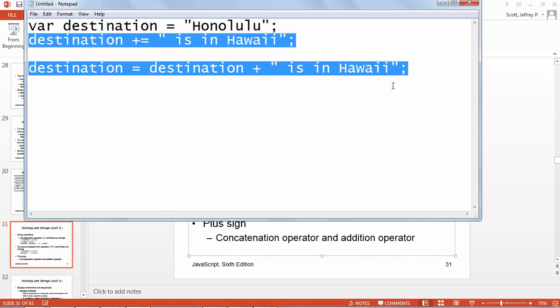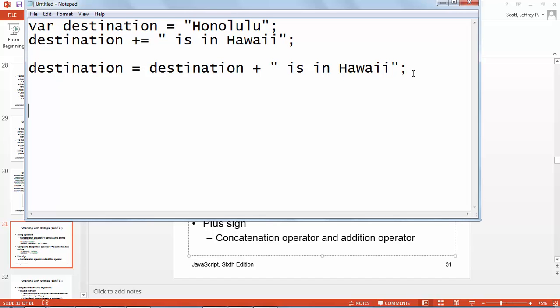Okay? In much the same way, I can come through here and say this. Var x equals 7. And then if I want to say x equals x plus 9, I can say that. Or I can just say x plus equals 9. Either one of those. So these two things are the same.